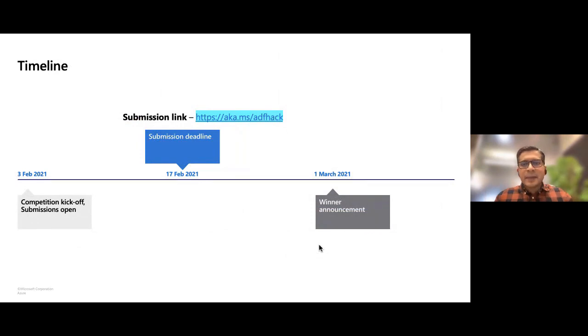So just quickly recapping things, here's the timeline. This is the kickoff session for the ADF Hackathon. The submission deadline, keep in mind, is 17th Feb. You have two weeks, including two weekends, to work on it. Weekdays would probably be better to work on it than the weekends, but you have two full weeks. And here's the link on the top again, aka.ms/adfhack, on how you need to submit these templates or artifacts. And then 1st of March will be the announcement of the winners.